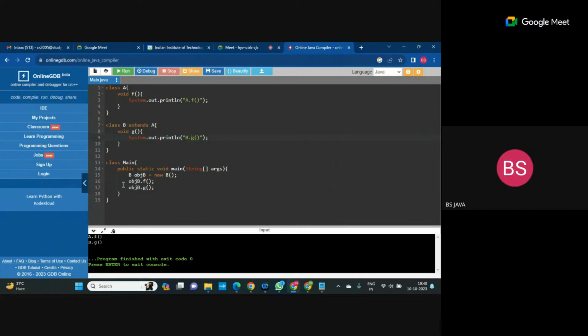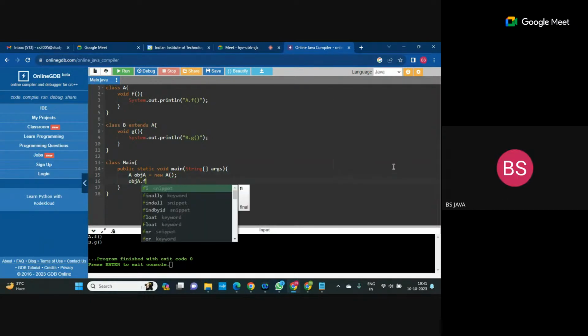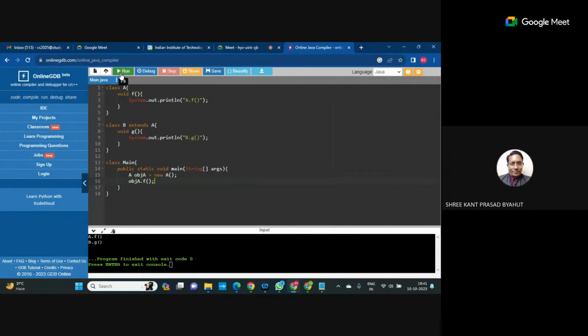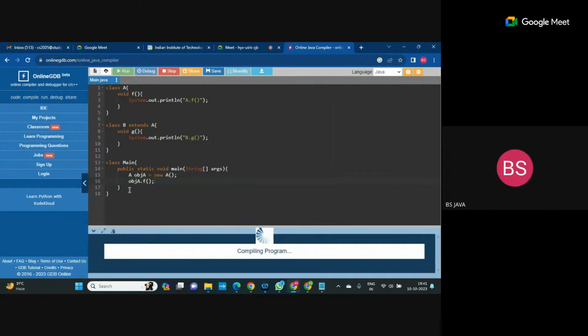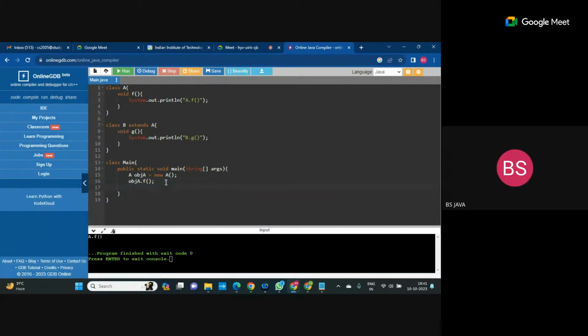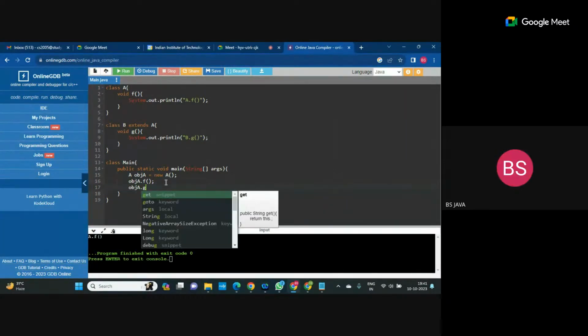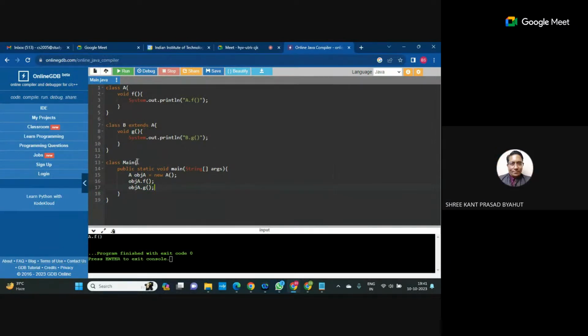Now the question is, I can write A obj of A equal to new A, right? It's possible? Yes, possible. Now, obj dot A, can I call F? Yes, sir, you can. I can call F. But can I call obj of G? No, sir, because it is not the subtype.